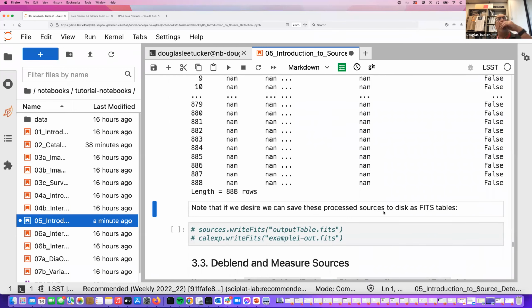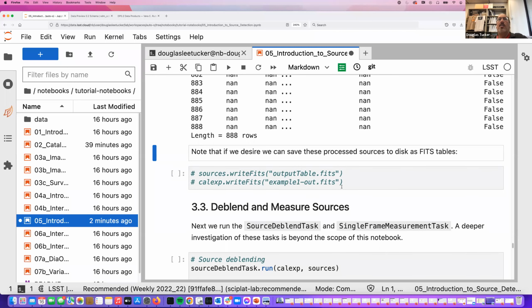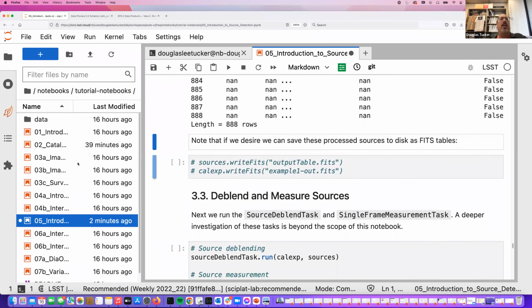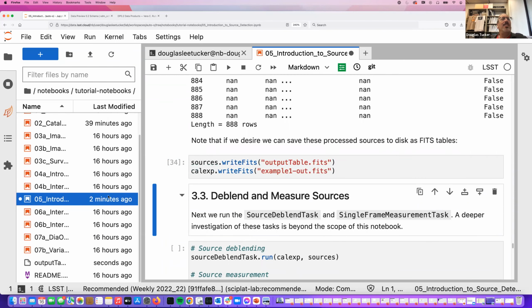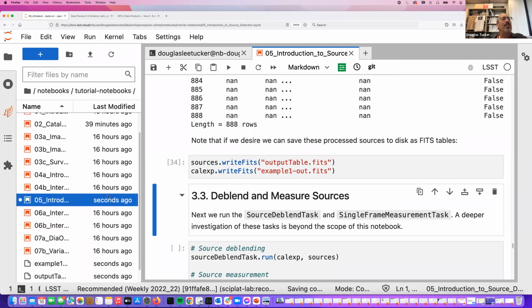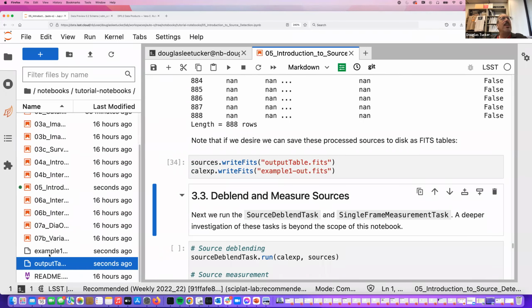But if you wanted to, you can save one of these. You can save that table to a FITS table, and you can save your image to a FITS image. We won't do that here, but if you want to, well, okay, I will. I'll just do that. It takes a second. Oh yeah, here's one that's popped out, and it pops up in your directory here. You might want to move it later.